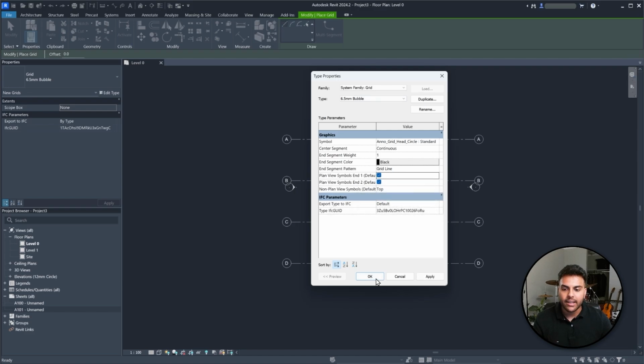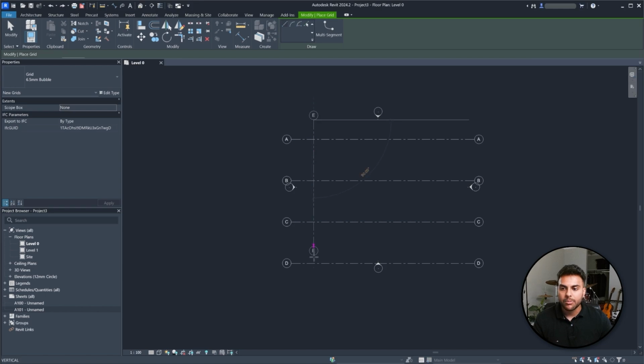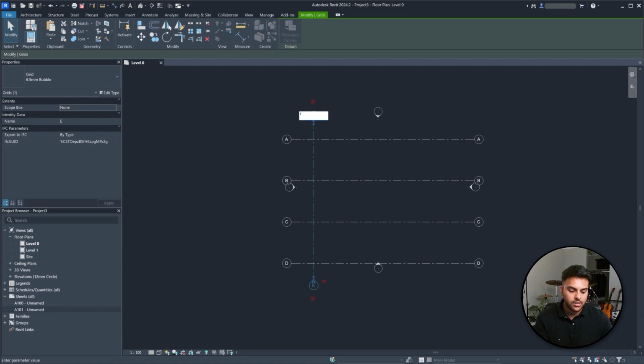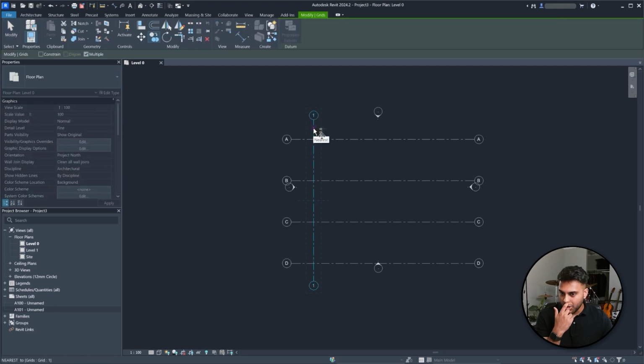If I select that and I click OK, now what's going to happen is by default you're going to have on the top and the bottom bubbles, right? As you can see, this is defaulting to E, but I don't want that. I want 1. So I'll just click this, select 1, click enter, and I'll do CO on the keyboard. Click, move this maybe 5500, again 5500, again 5500. Enter. So now we have some grids.